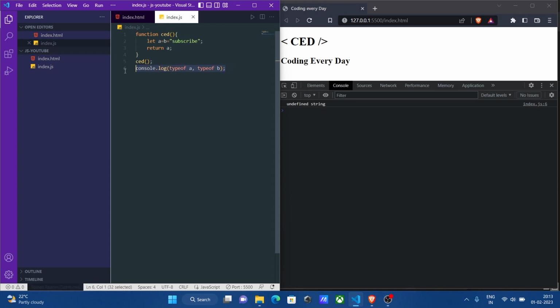So let us copy this part and paste it here. Right now if we save this, we see that for this statement it is giving me undefined, but for line number 7 it is giving me undefined for a, and for b it's a string. Similarly this can be done in this way as well. Let's say I'll paste this here, remove this semicolon. So the value of a is returned as subscribe, type of a is undefined, and b is string.